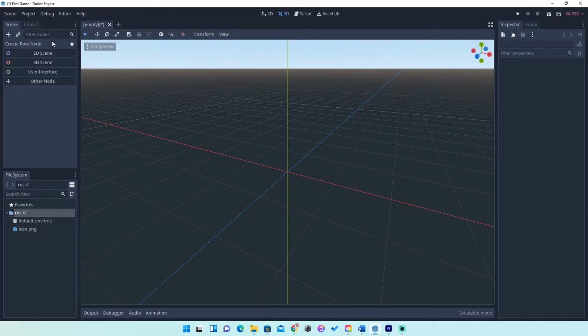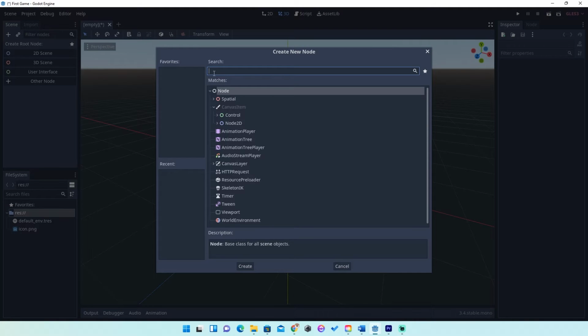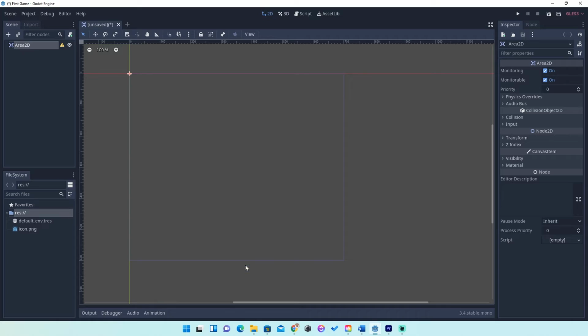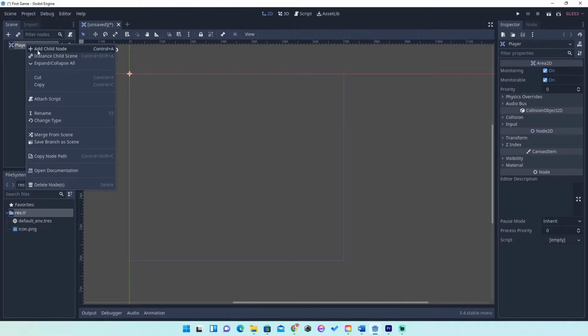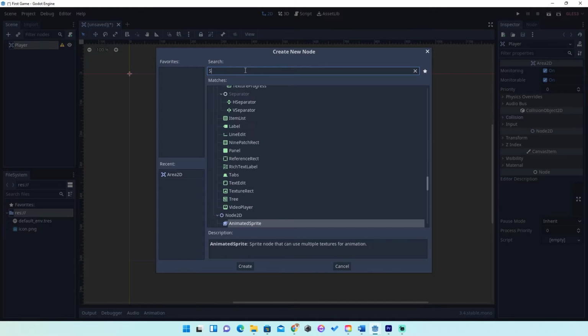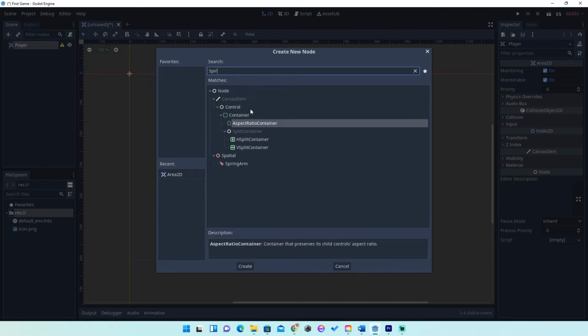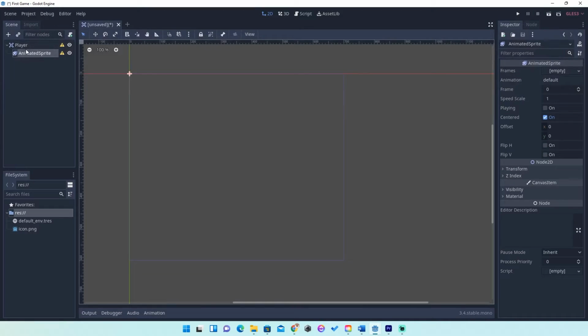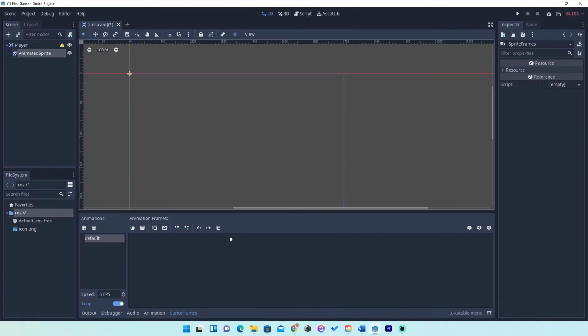Now let's create our first root node. Click other node, and a pop-up will come. Search for Area2D, click it, and create. Now let's rename it to player. Then add child nodes: search for AnimatedSprite2D, sorry for the mistake, AnimatedSprite2D, create. Now in the right inspector, click new SpriteFrames, click again, and another view will pop up.